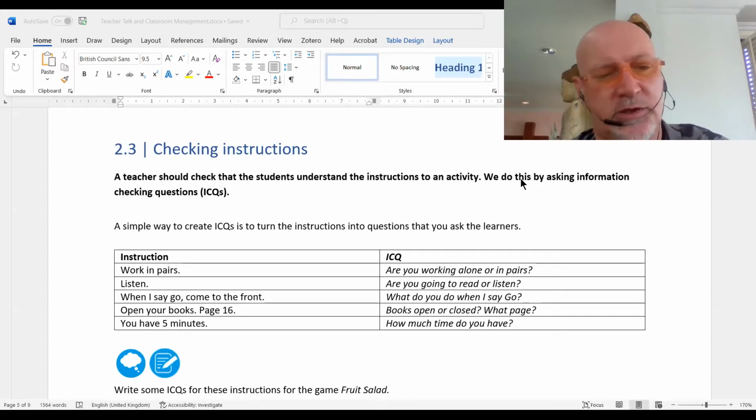We're going to listen, teacher. When I say go, come to the front. What do you do? When I say go, we come to the front. Open your books, page 16. So books open or closed? And what page? Good, 16. You have 5 minutes. You ask them, how much time do you have?